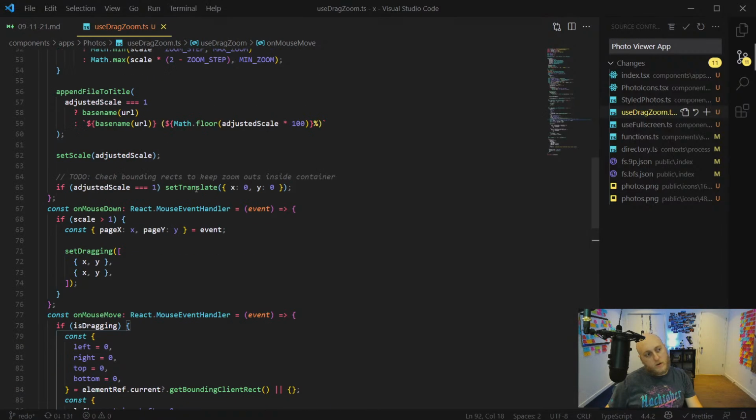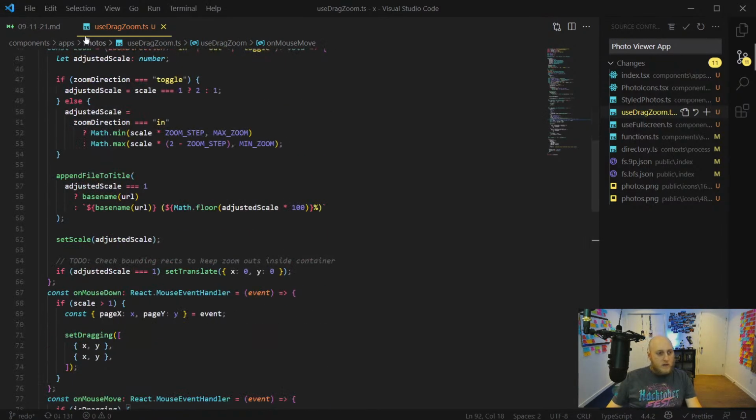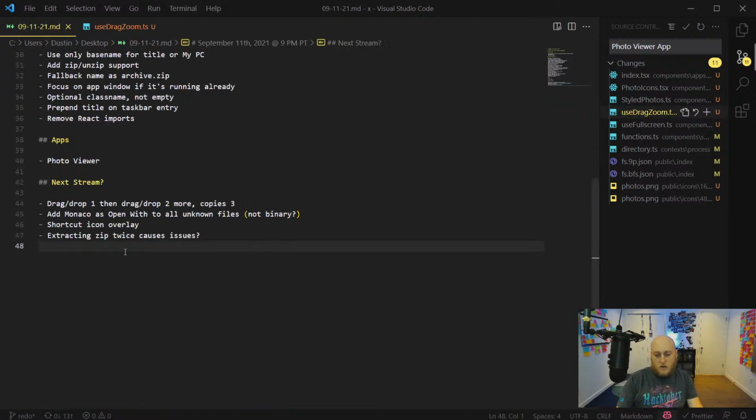Let's get to the part where I talk about the code. But at the same time, let's make a note that dragging's not quite working. Dragging image in photo viewer not working unless maximized.